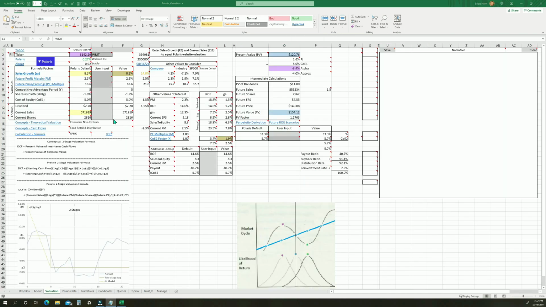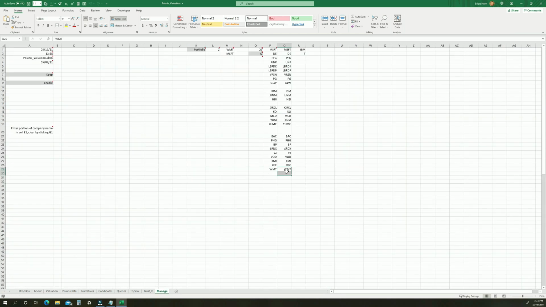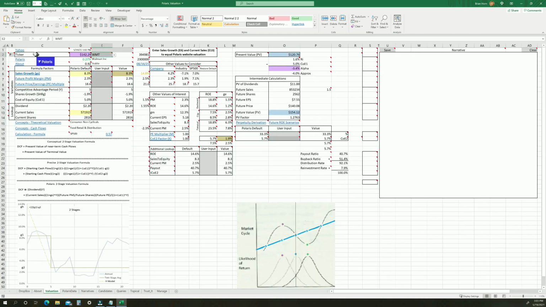To quickly append the ticker shown here in cell E2 to the active portfolio, just simply click on cell C2, the one that's got the word ticker in it. So when I click on it and now go out there and look at the Manage tab, I'll see that Walmart has been added to the end of this current active portfolio. If I were to click on it yet again, it would not be appended again. A check is made for duplicates.